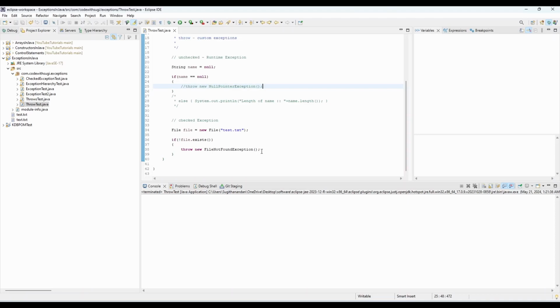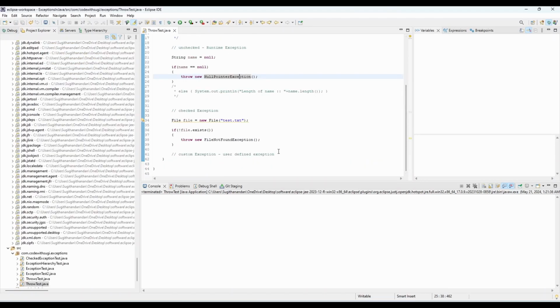Here we are explicitly throwing the file not found exception. So this is the usage of the throw keyword. Another usage is that we can use this in a custom exception or user defined exception. To explain more about this custom exception creation, I will take this arithmetic exception.